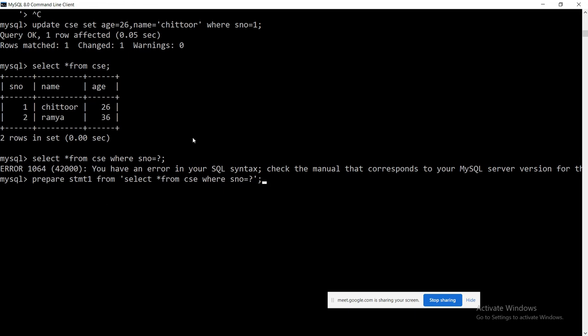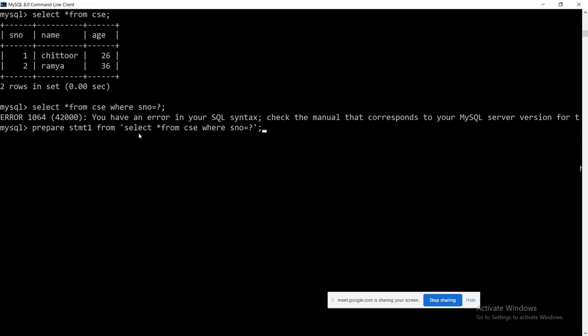I hope you understood now. I'm trying to prepare one statement to get the serial number of a particular student from the table called CSC. For that I have written one query. That query name is stmt1. That's it. The statement is prepared. Now this kind of statement I will call a prepared statement.